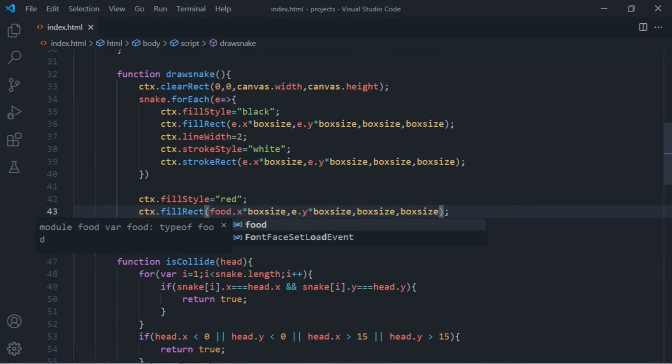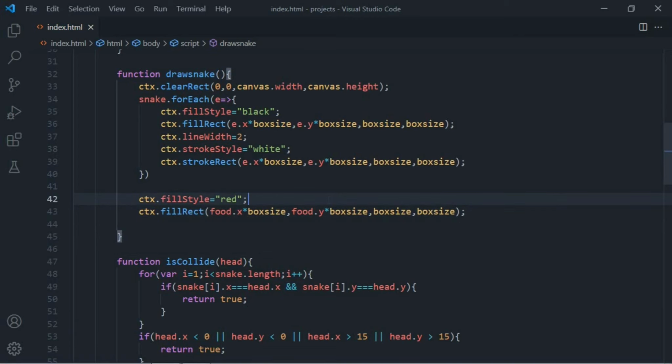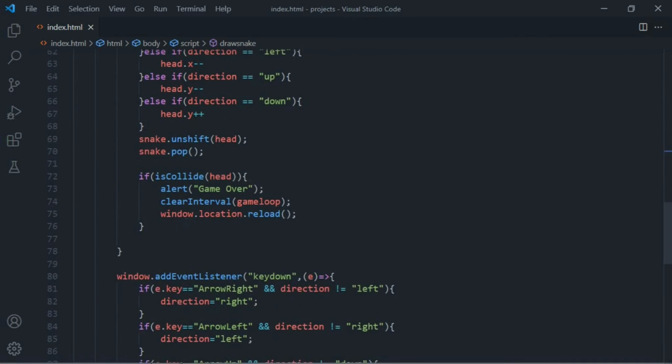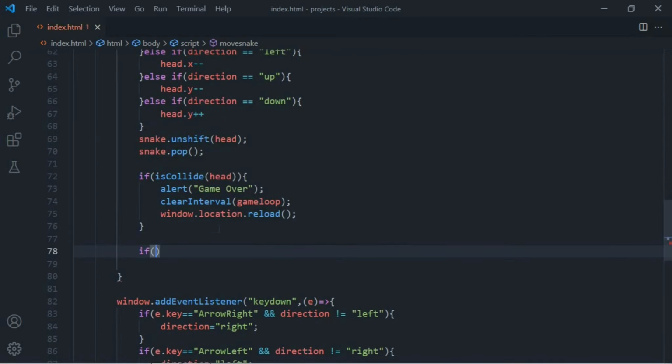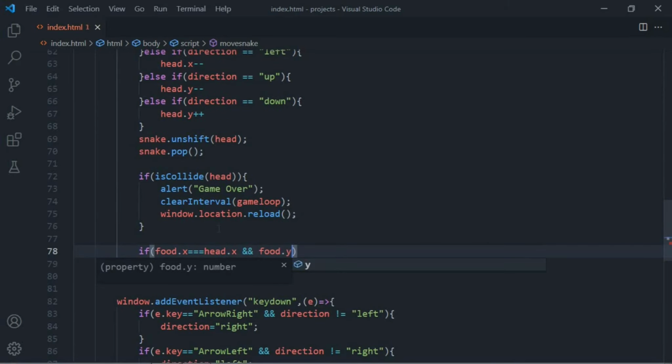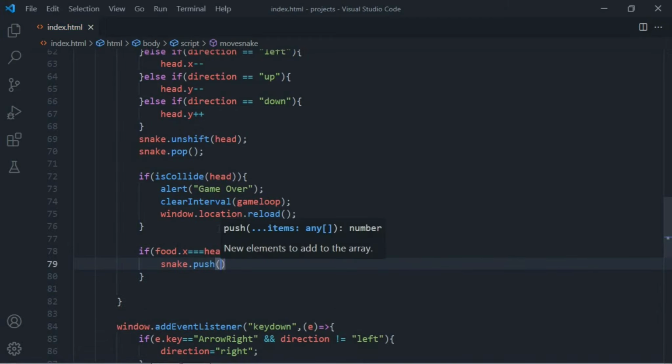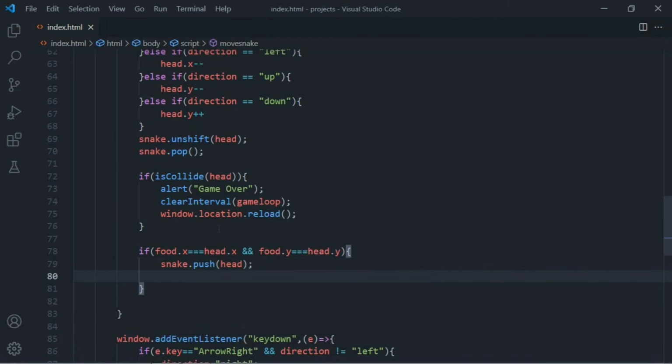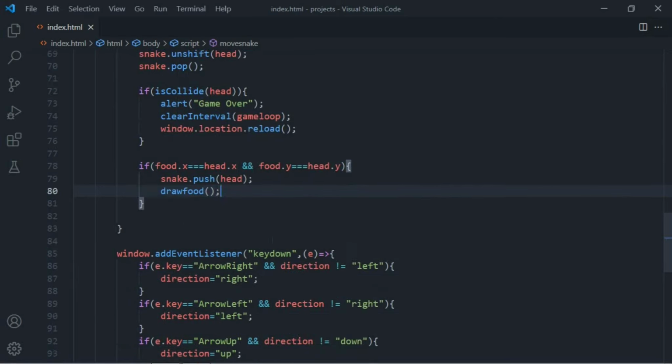Now after completing this function, we have to come to the move function. Inside the move function, we have to create a condition which will check whether the x, y values of the food are matching with the x, y values of the head. If they are, then add one more head to the snake array and call the drawFood function, which will add a new body to the snake.